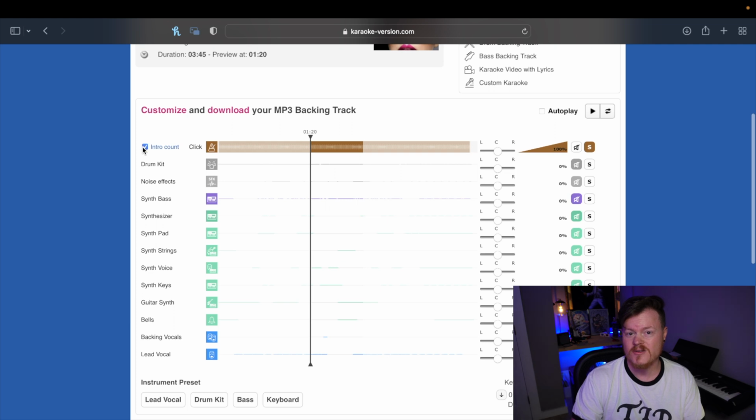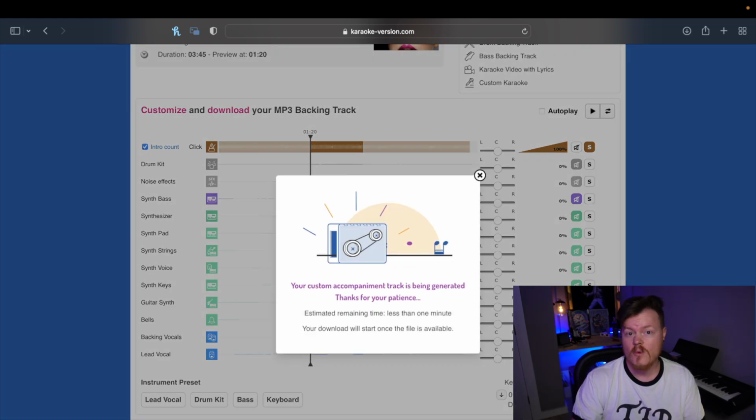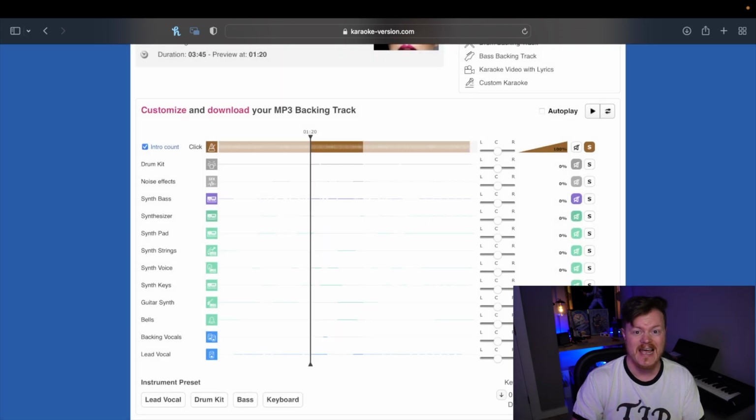I checked the box that includes accounting because it's going to make it easier to line the tracks up once we put them into Ableton. Once that one finishes downloading, you're going to repeat that process for all of the other instrumentation you want to use. It's a little bit tedious, but it's the best way to get exactly what you're looking for.